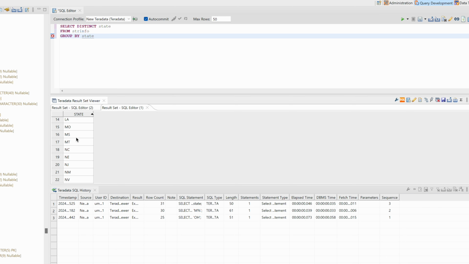So if you sort this, so you get A to Z order. And we had seen earlier that there's no MA, so no Dillard stores in Massachusetts.